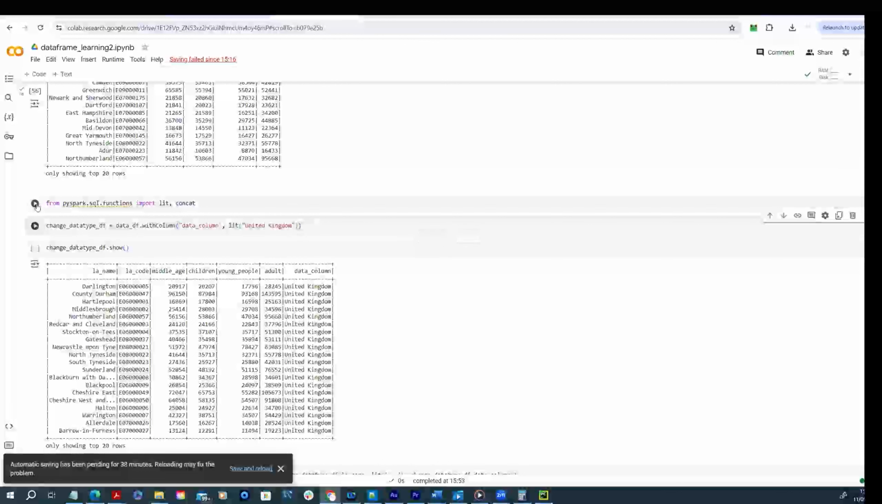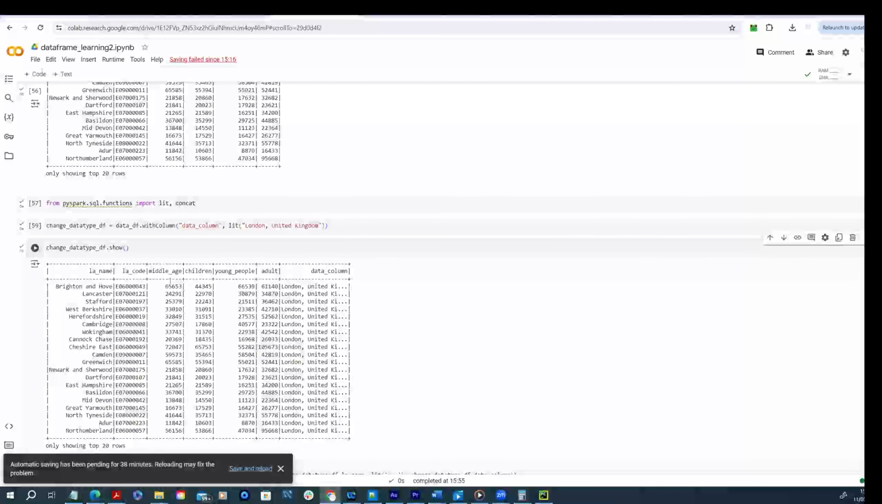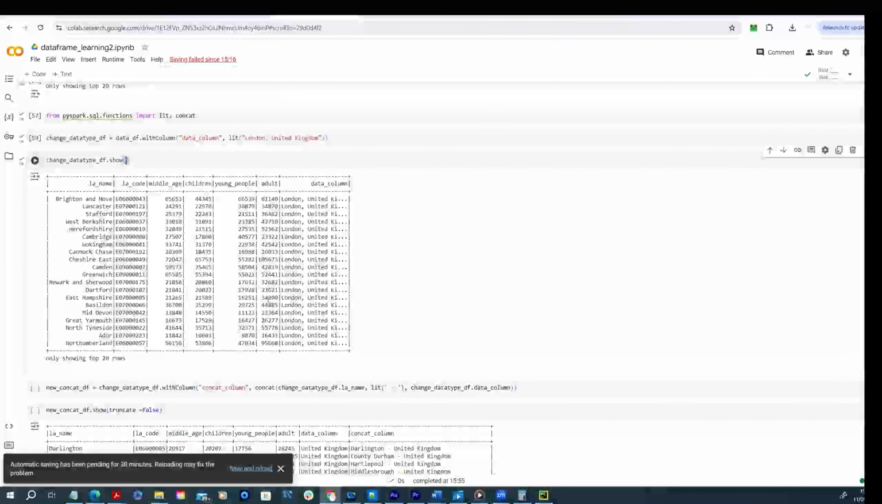And if I run that, let me run this one because I've done it. Can you see? So I can do London, United Kingdom. It's going to change now. London, United Kingdom. Can you see? So that's it.